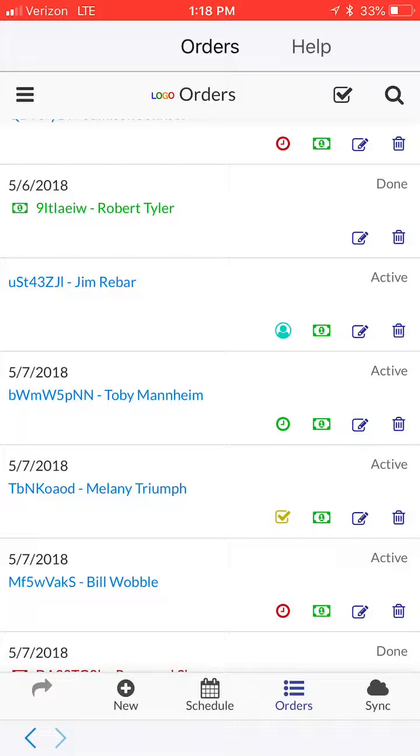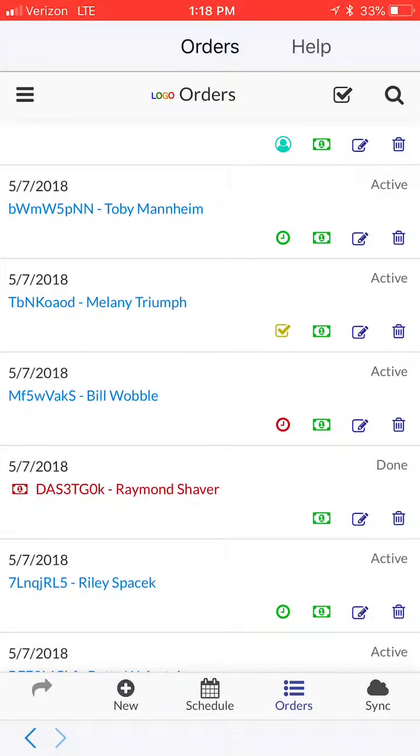The blue text is indicative of an incomplete order. It's not yet paid or unpaid. The green text indicates a work order that has been paid. It may not be complete yet. The customer may have paid it early. And then the red text is a complete order that has yet to collect payment.